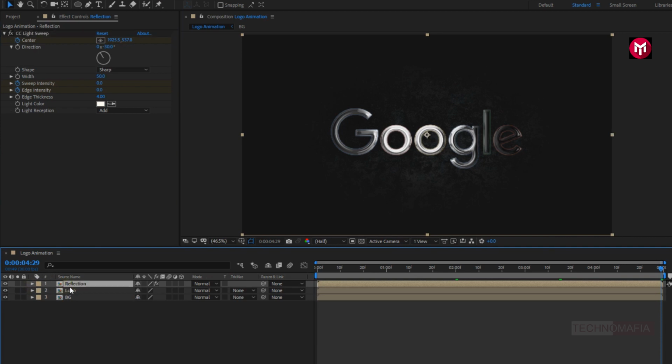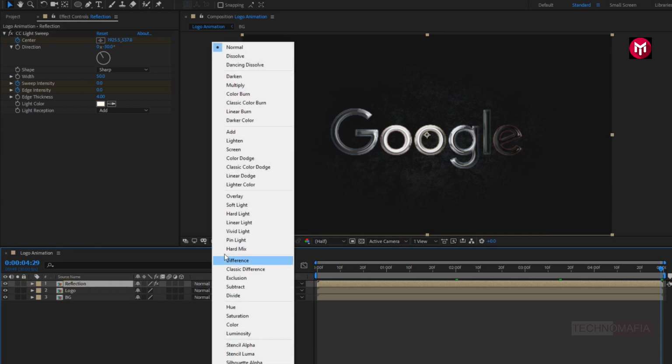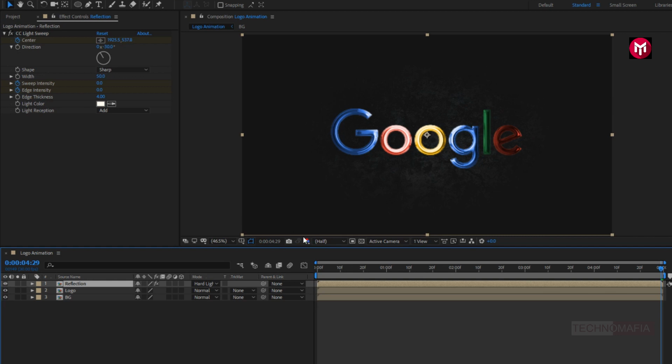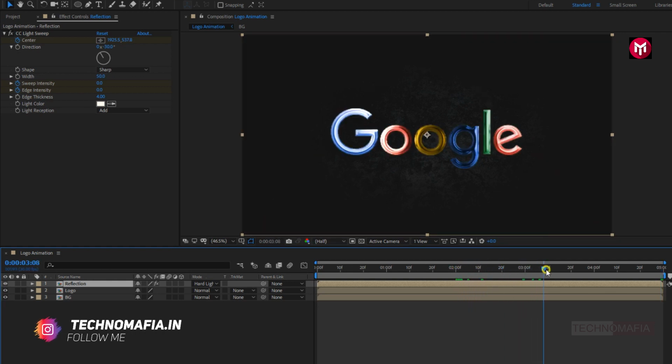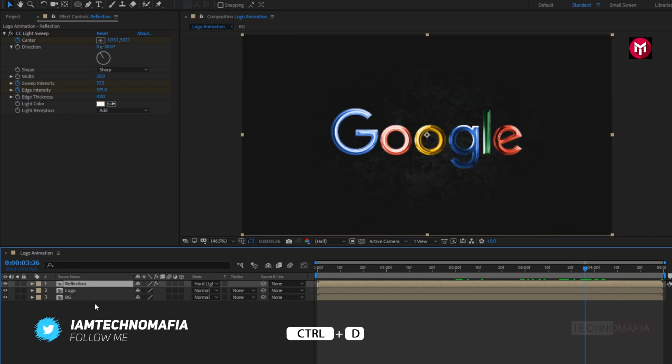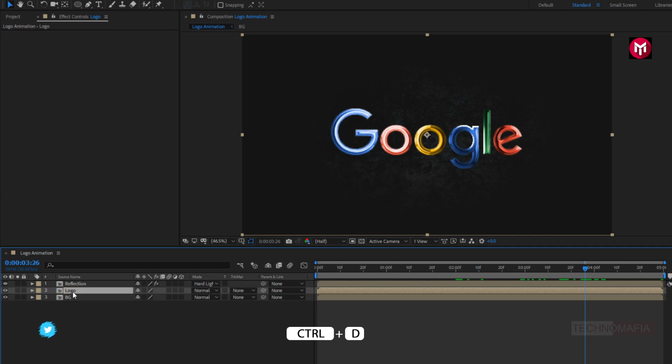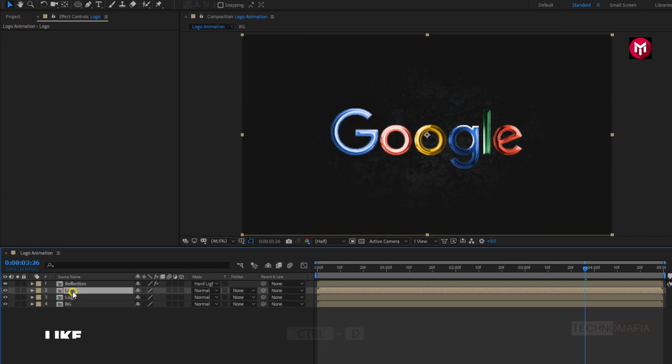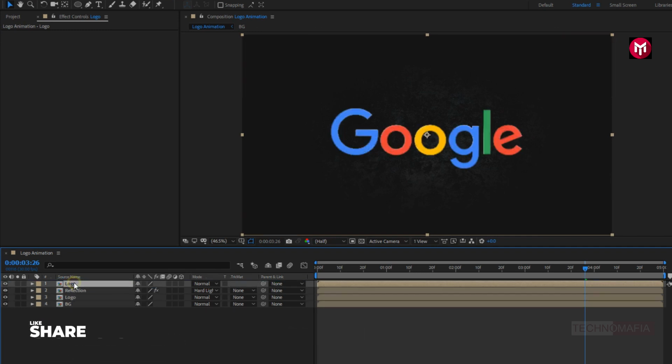Now for reflection composition, change mode to hard light. You can see the preview. Now let's create a duplicate of logo composition. Press Ctrl+D to create duplicate, position it above reflection composition.